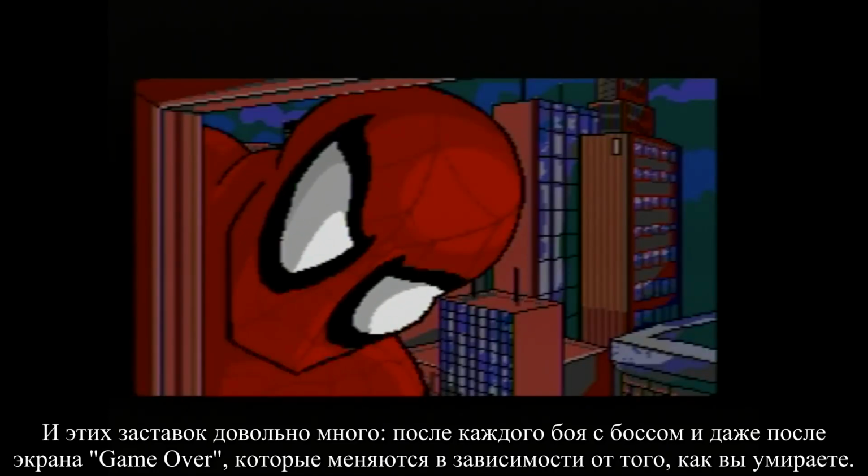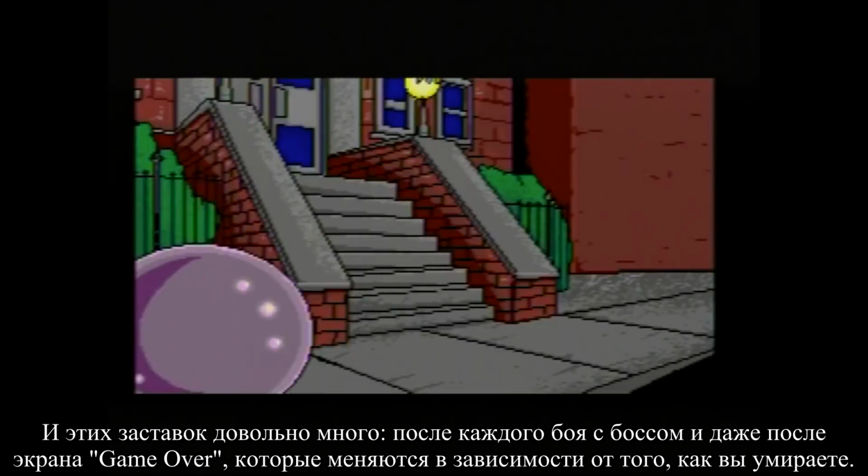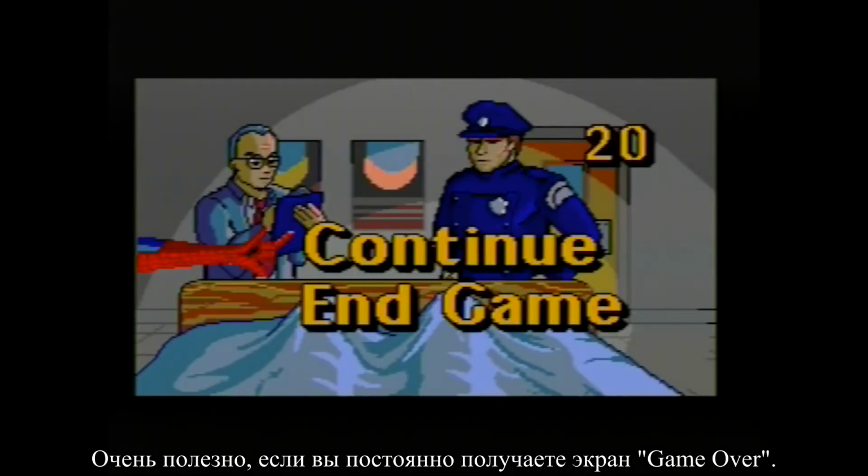And these cutscenes happen a lot, after every boss fight and even after the game over screen, which changes depending on how you die. And yes, you can skip the cutscenes if you want. Very helpful if you keep getting that game over screen.